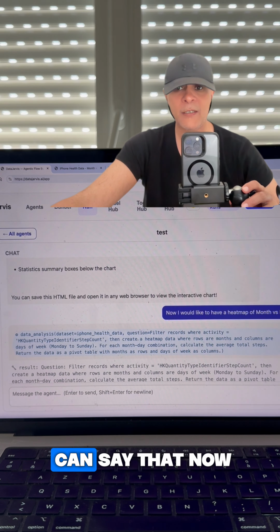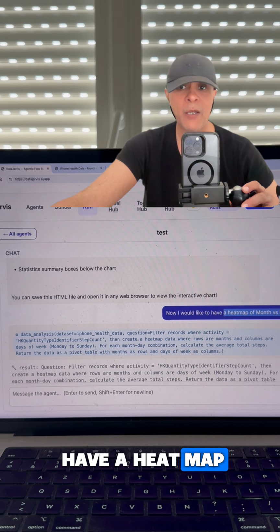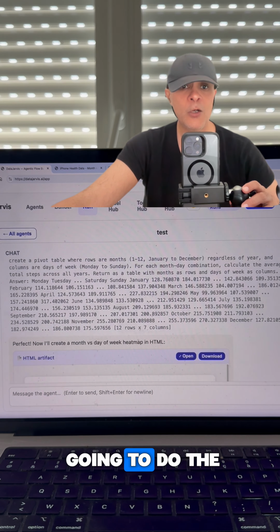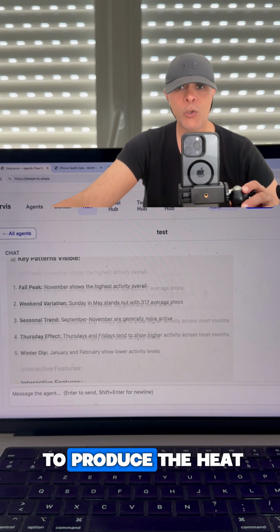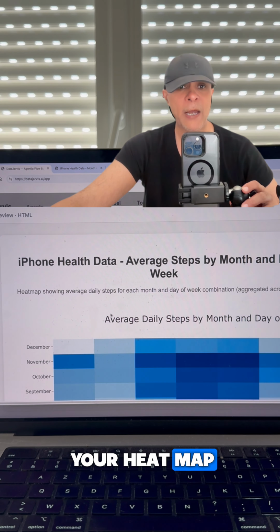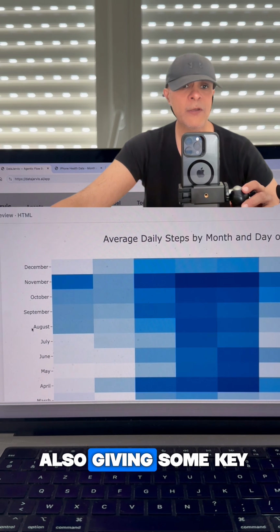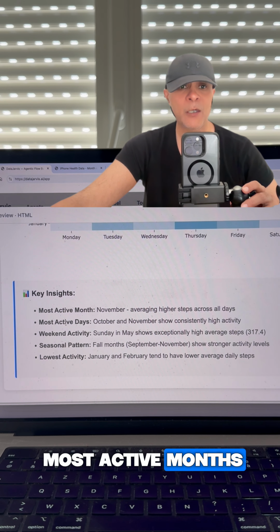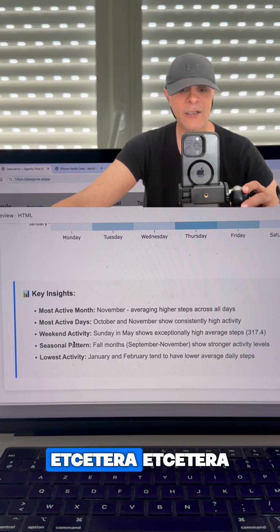For example, you can say that now I would like to have a heat map of the month versus day, and it does the same thing and produces the heat map which we have seen. So here you have your heat map. In addition, it also gives some key insights based on the heat map, such as what were the most active months, what were the most active days, etc.